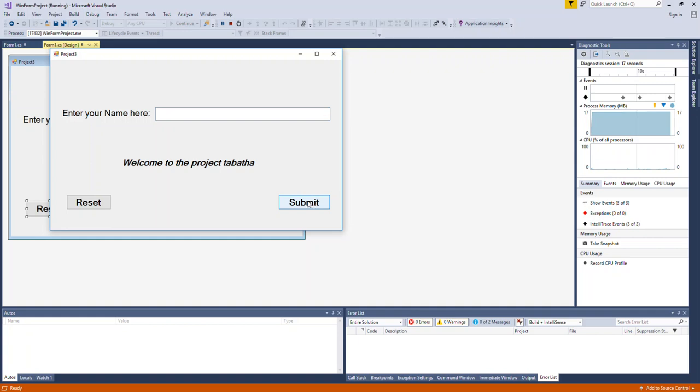Tabitha. So now I can keep going back and forth, and it will continually, as long as I want to keep doing this, take whatever I input and display it. Welcome to the project input. Reset it.